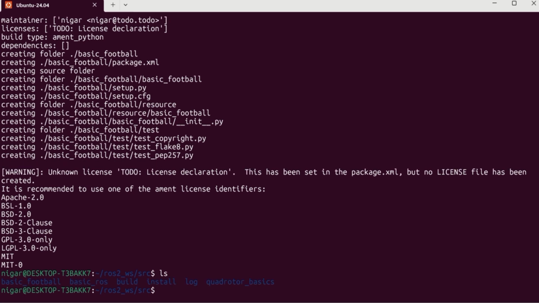So ls shows us that we have created a basic football package over here. You see basic ROS and basics over here. These packages I actually created already for the previous videos, so don't get confused. You should see basic football over here. If you don't see these other packages, then you are doing it correctly.